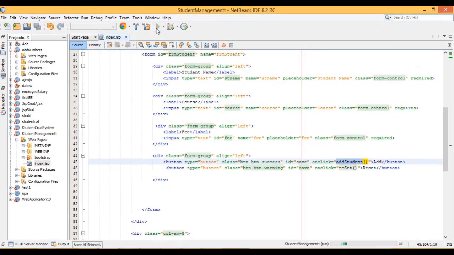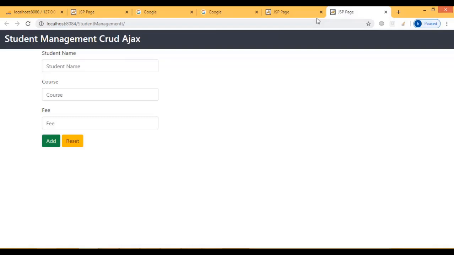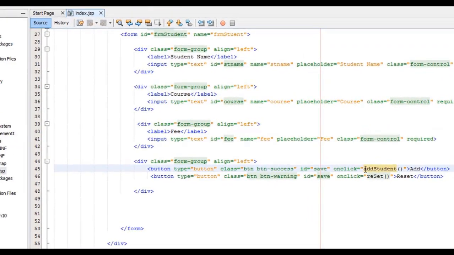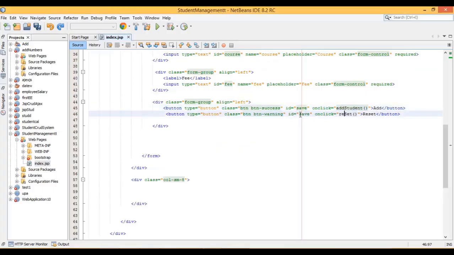Now let's run and check how the form looks. Okay, it's perfectly well, the form looks good. Now if you fill this form, enter student name, course and fee, and click the add button, it goes to the addStudent method. When you click this button, I have written the onclick event here, so it goes to this function. Now for the reset button, we have to change the ID to reset.